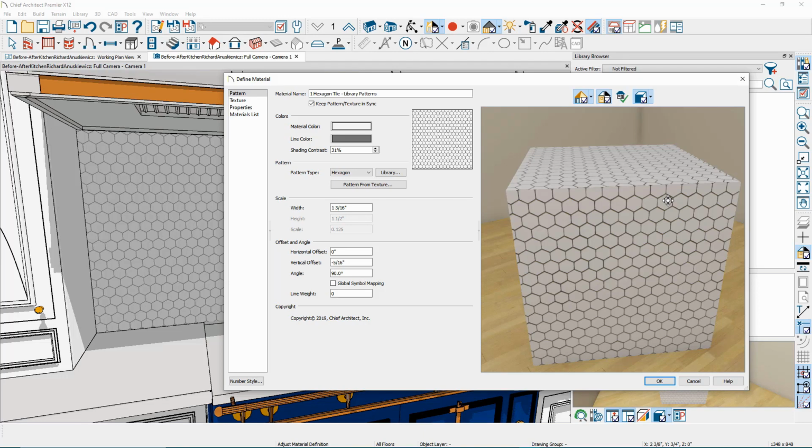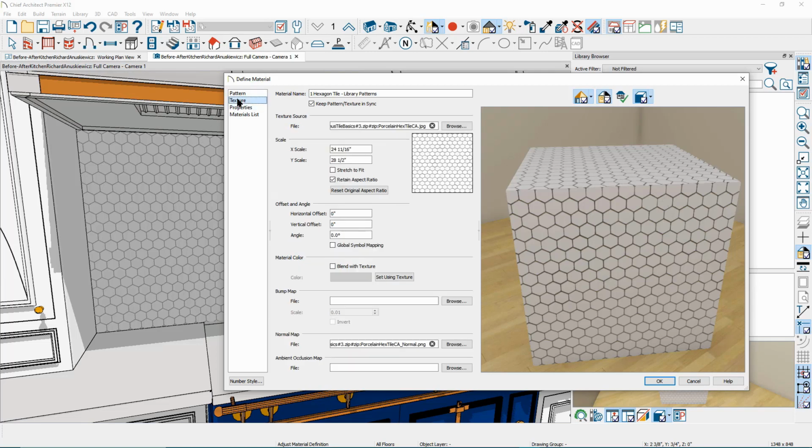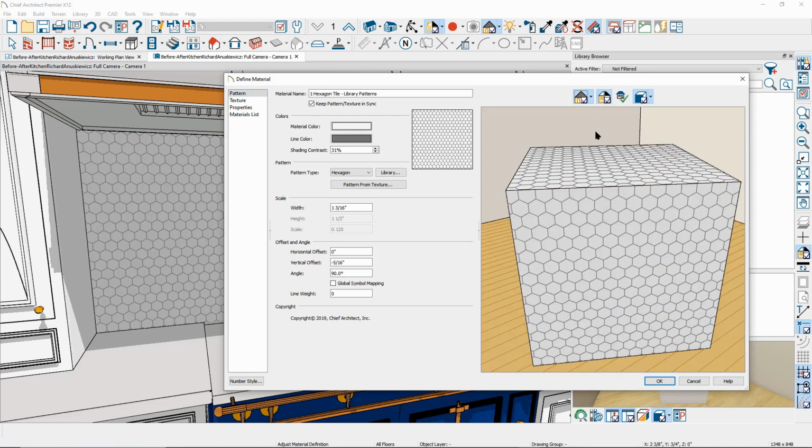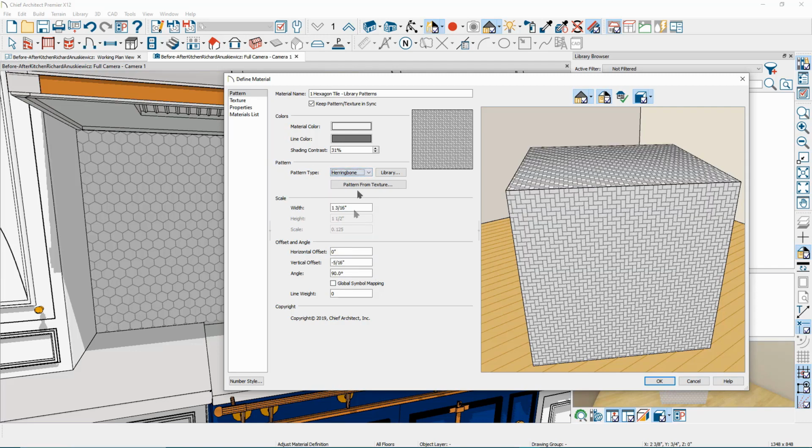And so if you want to adjust your texture and make it larger or smaller or rotate, you don't have to worry about your patterns, because this right here, keep pattern texture in sync. If I rotate this 45 degrees, it will rotate my texture with it. Let's go back to my pattern real quick, and let's look back at our vector preview. You can change your patterns here. You can pick different kinds.